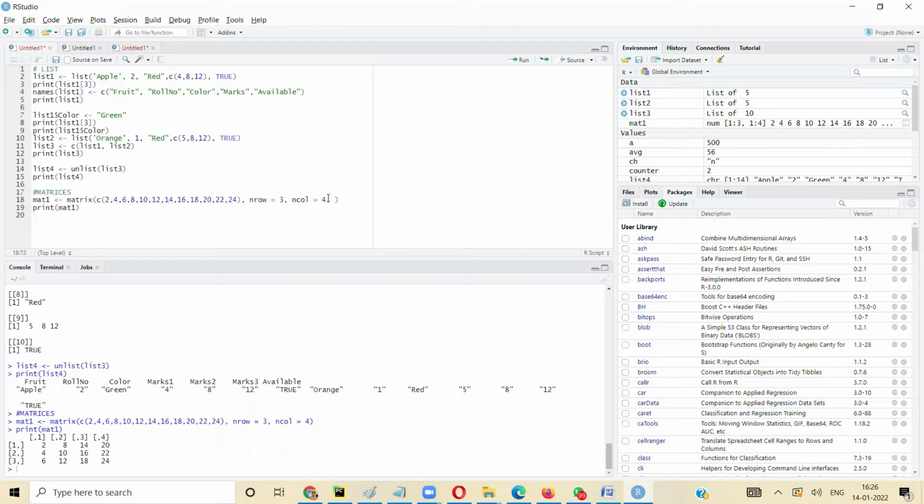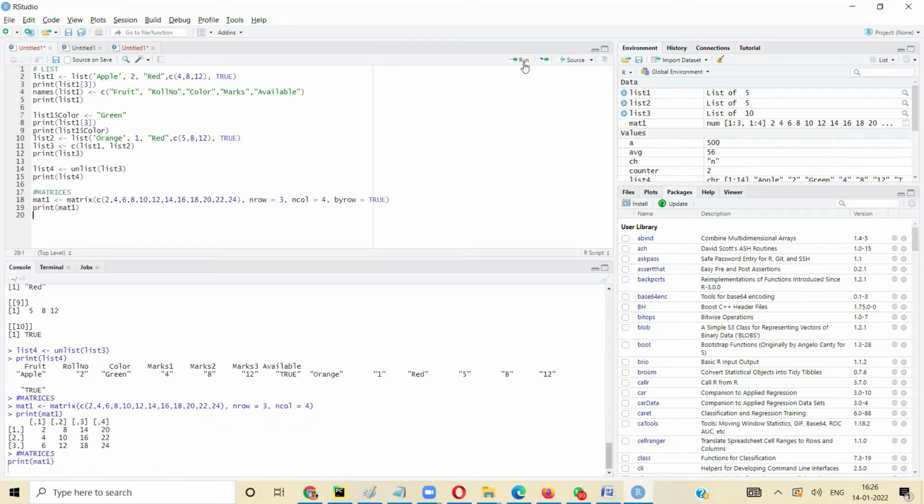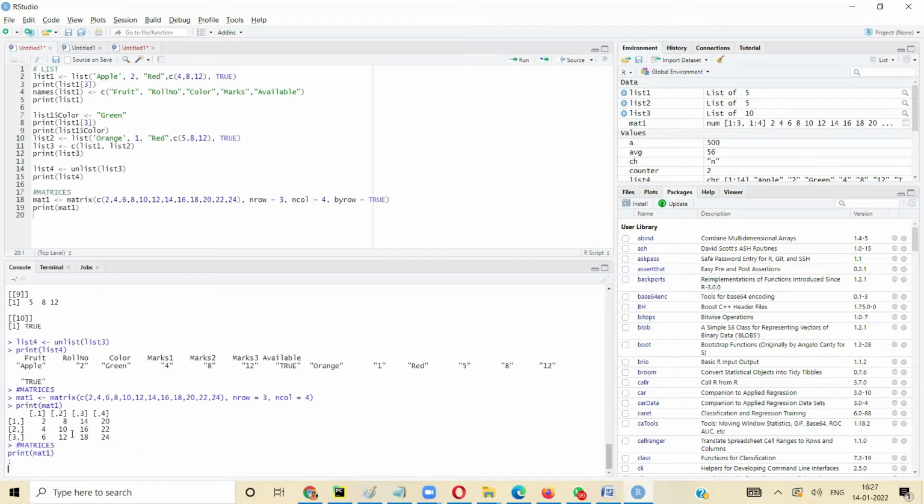If you want to print by row, then by default this byrow keyword is false. But let's say I don't want that. So you have something called byrow, and byrow is either TRUE or FALSE. I say TRUE. Now when I run it, oh, this is the problem with this.